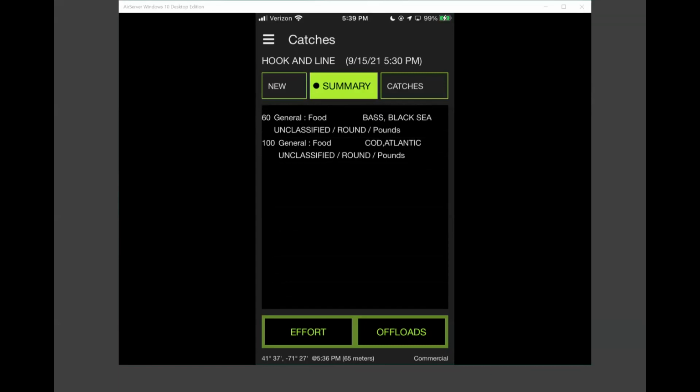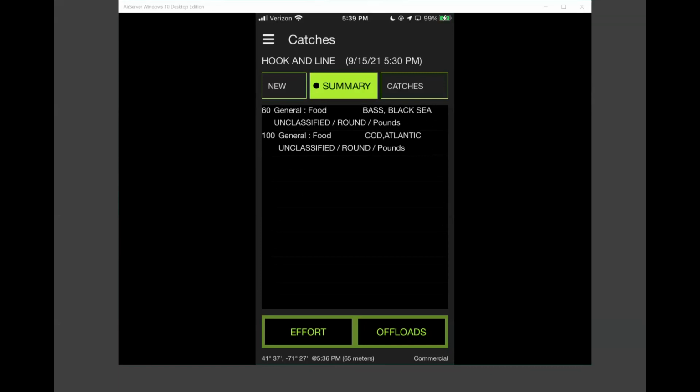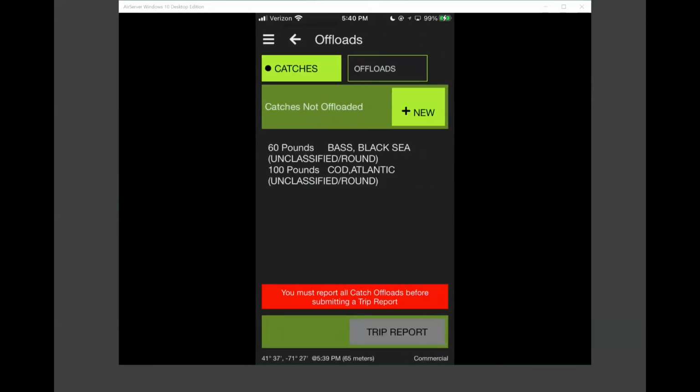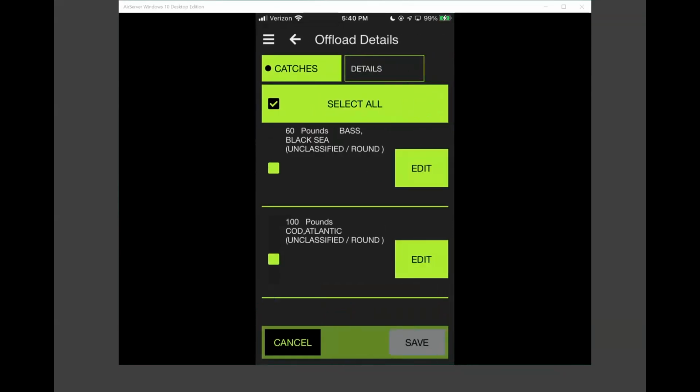Okay, so now we get to our dealer and we want to offload our catch. Hit the offload button and you'll see in the middle of the screen it shows my 2 different catches. Those are my catches that have not been offloaded yet. I want to create a new offload. I've got my sea bass and I've got my codfish. If I hit the select all button, I can sell those off to the same dealer. So we'll do that for this example. Select all, and you'll see both of those yellow boxes are checked.